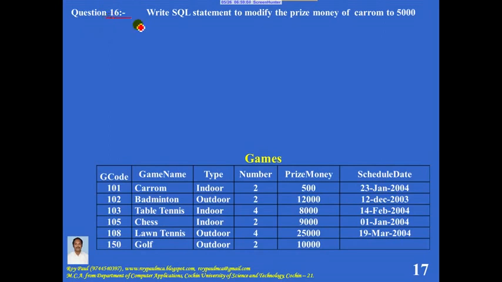Question number 16. Write SQL statement to modify the prize money of Carom to 5000. So here we need to modify a row. We need to modify a data item. So in order to modify a row, the command is, you can use the keyword update followed by table name, that is followed by the keyword set followed by the modification that you want to perform. So here prize money equal to 5000.